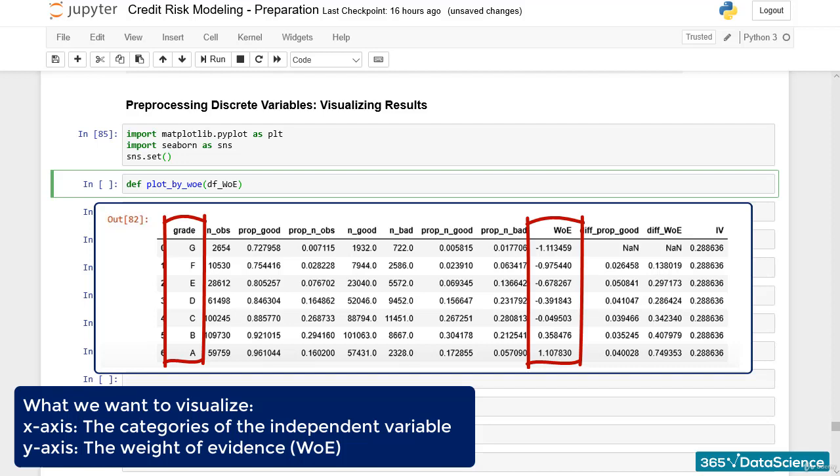We said we want to visualize the categories of the independent variable on the x-axis. For the grade variable, the names or the labels of the categories consist of single letters, from A to G, and there are only 7 of them. But for some other variables, the names may be very long. Besides, there may be hundreds of categories. In such cases, the independent variable category labels overlap below the x-axis and we can't read them. What we can do is rotate them in a suitable way, so they could be displayed better.